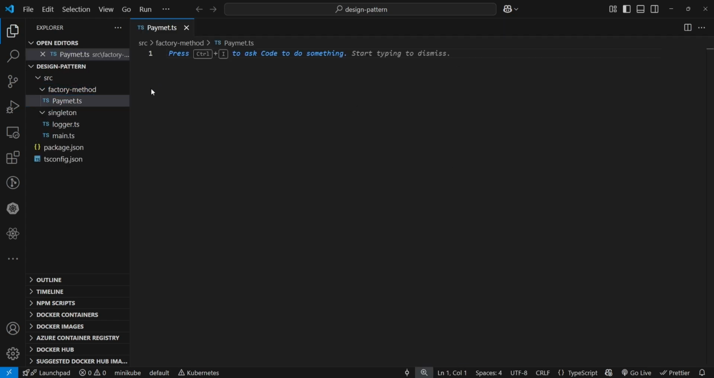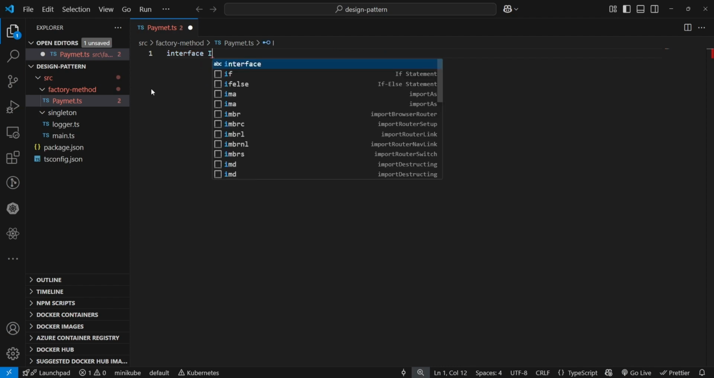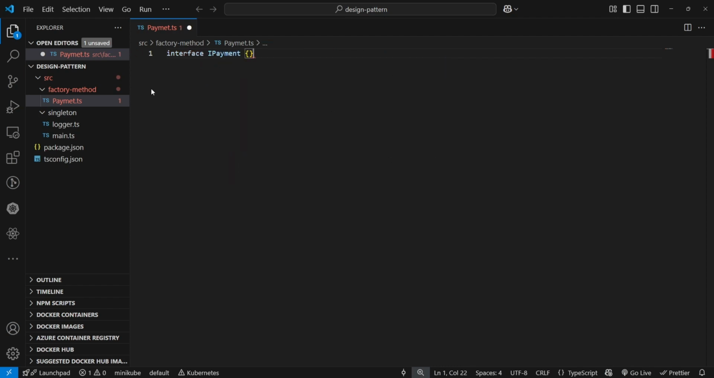Inside this payment.ts file, I am going to create an interface called IPayment. In this interface, I am going to create a function called transfer, because transferring the amount is the common thing for all the payment methods. This method does not return anything, so I am mentioning void as the return type. Now we have created our interface.